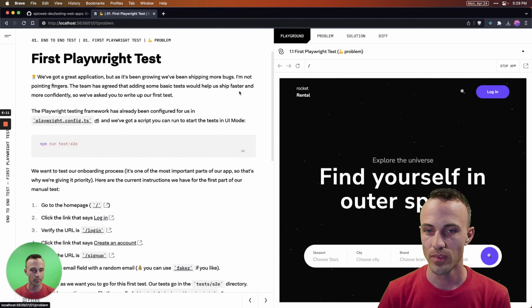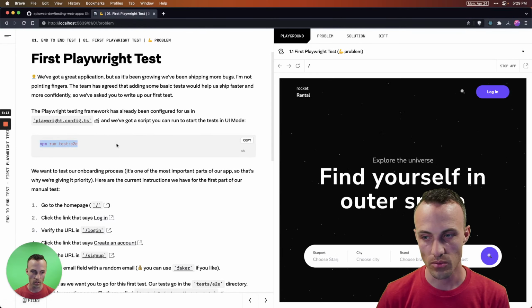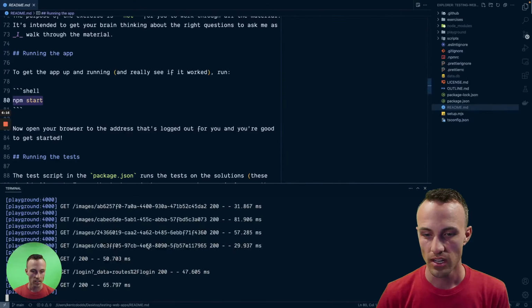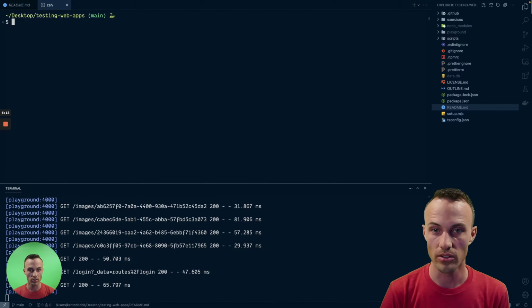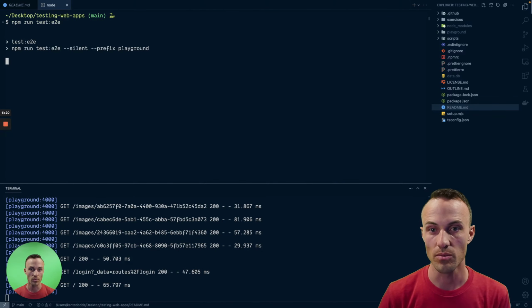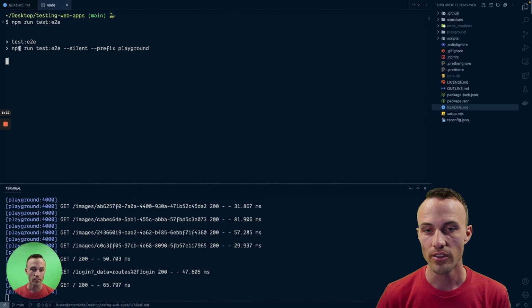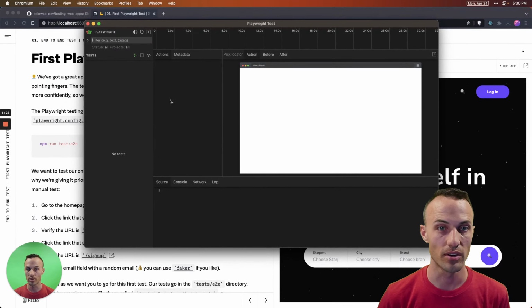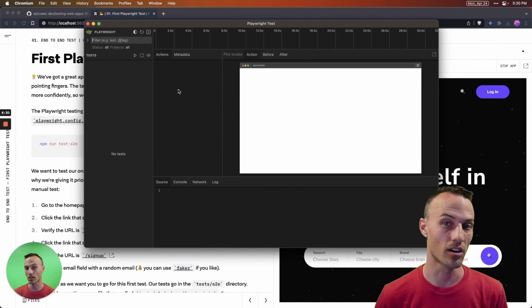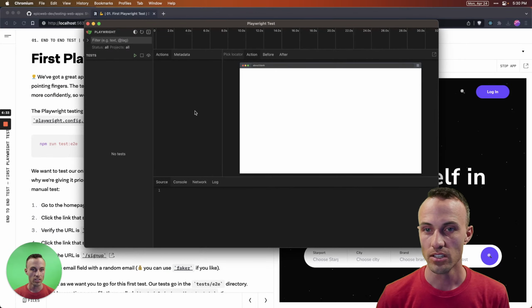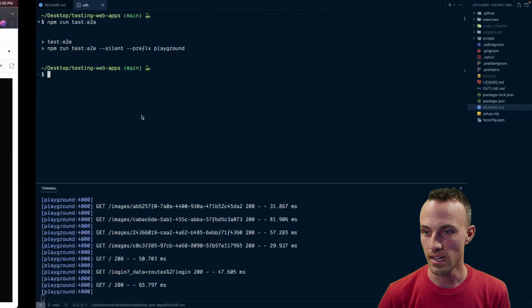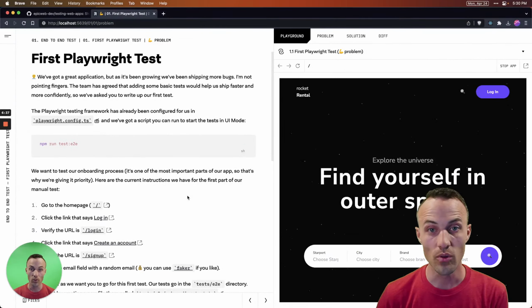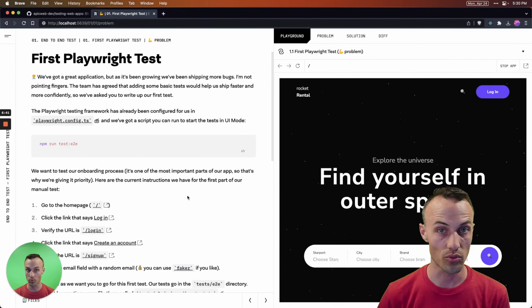So here we've got instructions, we've got scripts that we can run, so I can just copy this, come over here, open up a new terminal, and run that script, npm run test:e2e. This will run our end-to-end tests in the playground. And here we have the Playwright UI, and we'll talk all about that as part of the workshop. So we can close that. And if you have this piece working, then you should feel pretty good about yourself.